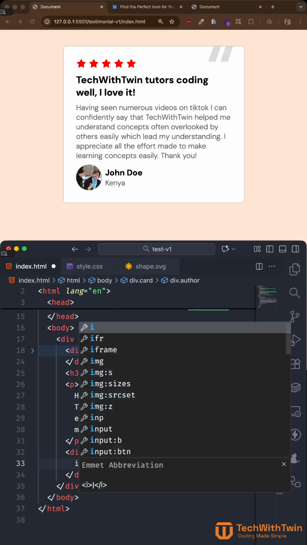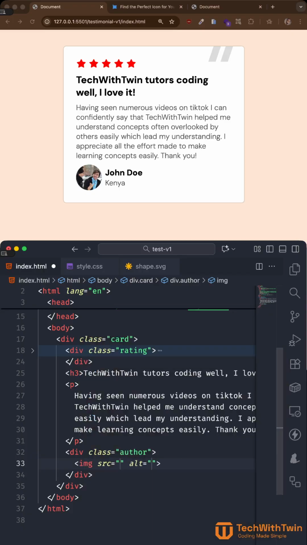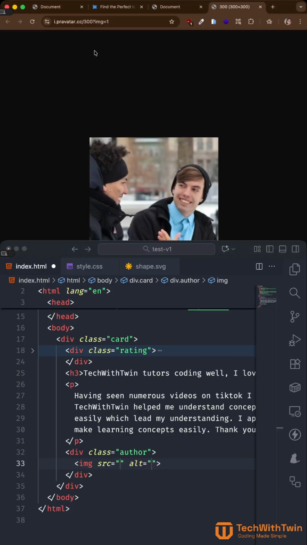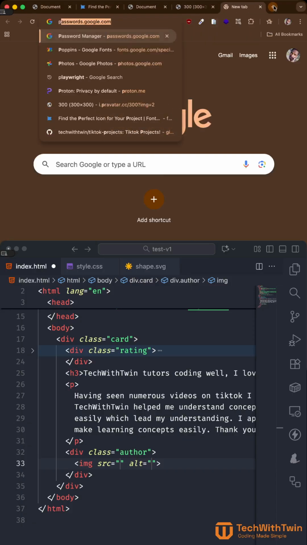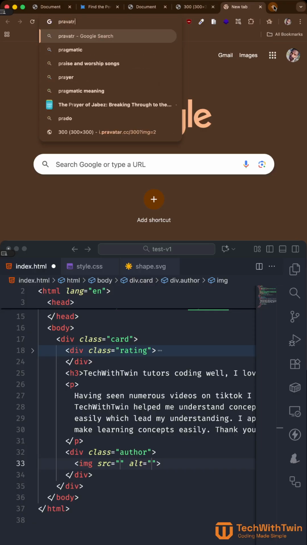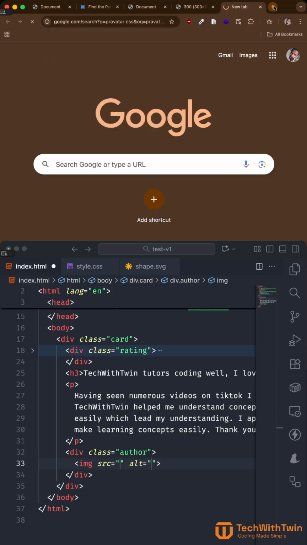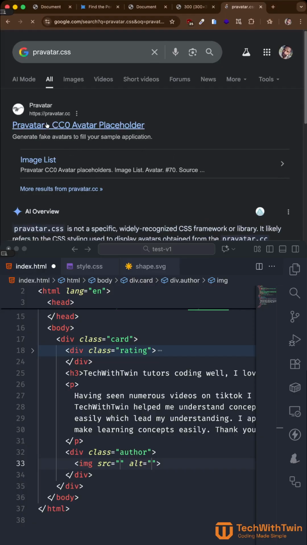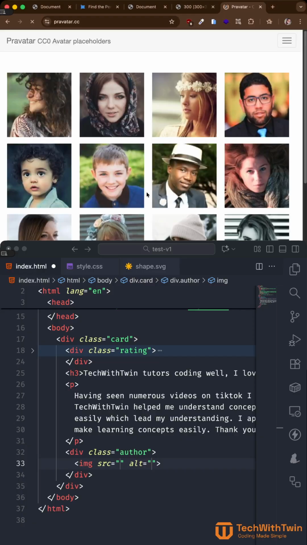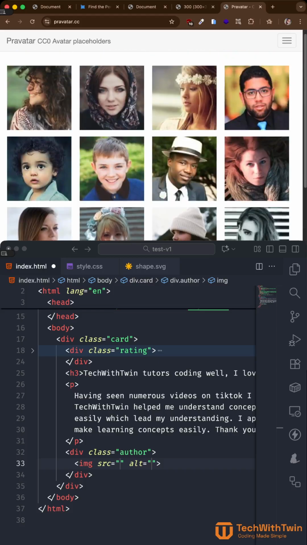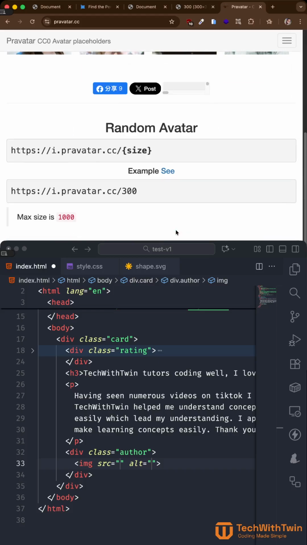So you're just going to create an image. And for the image, I'm going to use a placeholder image. The placeholder image that I'm going to use is this pravata.cc. So let me just even go to that website. So you can go to pravata.cc, which is a placeholder image, so you can choose any character you want and use it. All right.